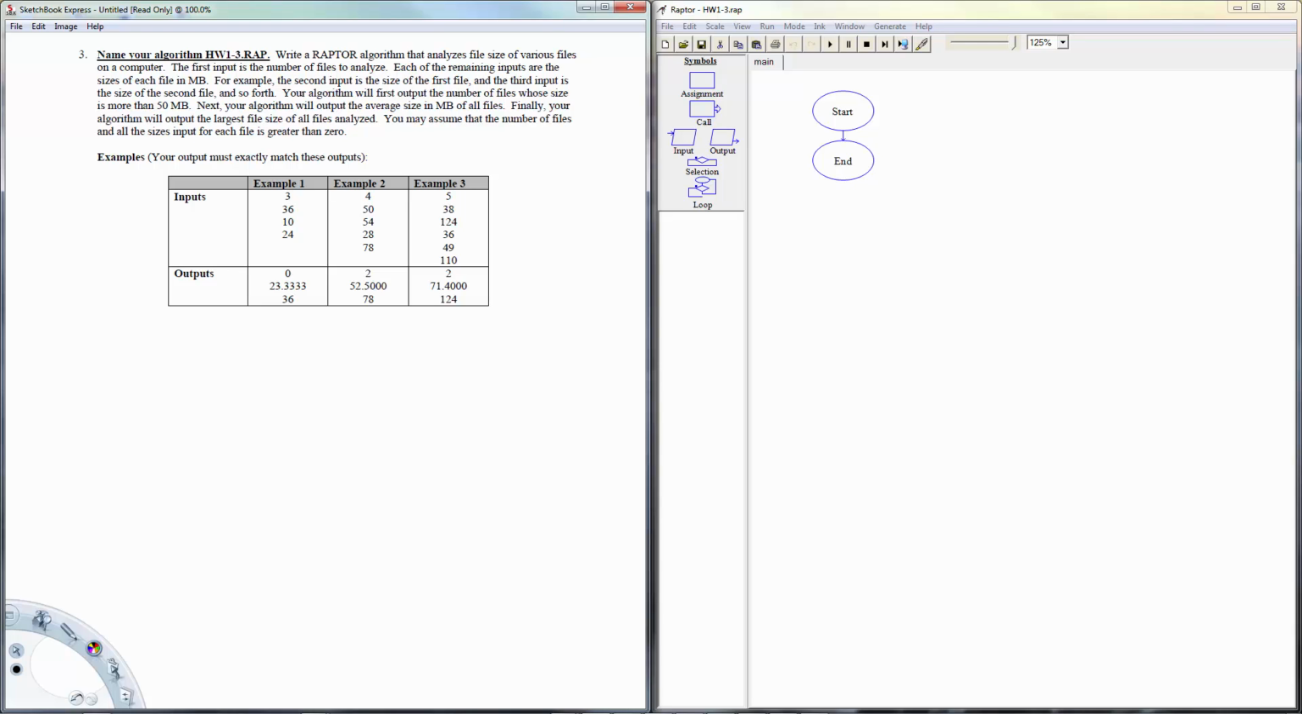Write a Raptor algorithm that analyzes file size of various files on a computer. The first input is the number of files to analyze. Each of the remaining inputs are the sizes of each file in megabytes. For example, the second input is the size of the first file, and the third input is the size of the second file, and so forth.